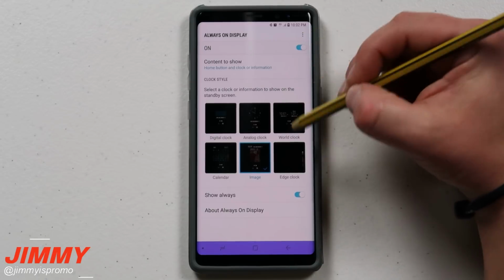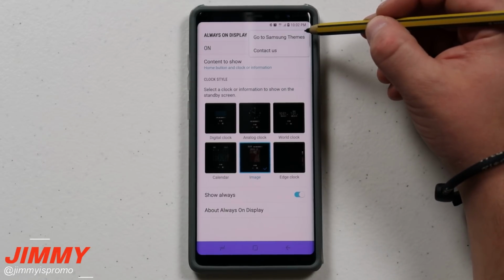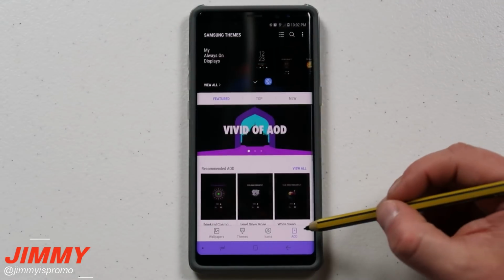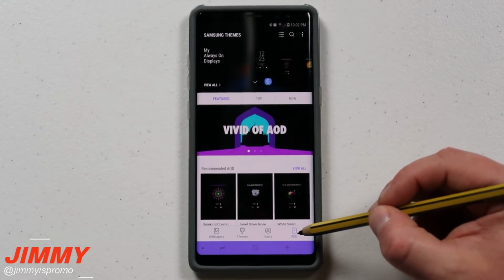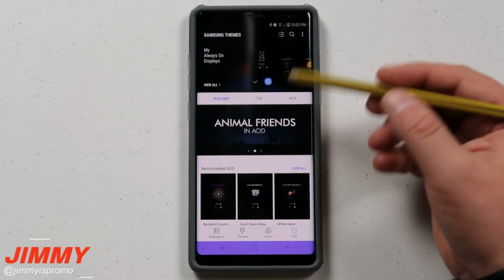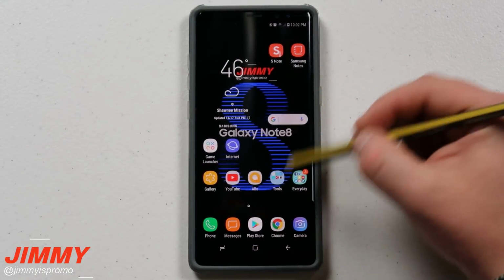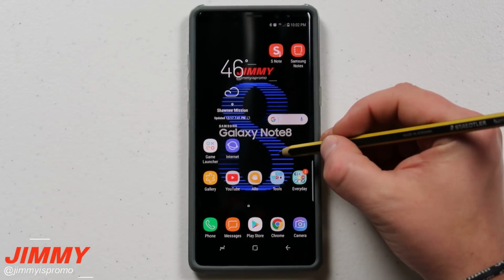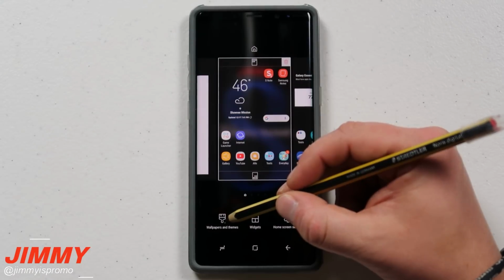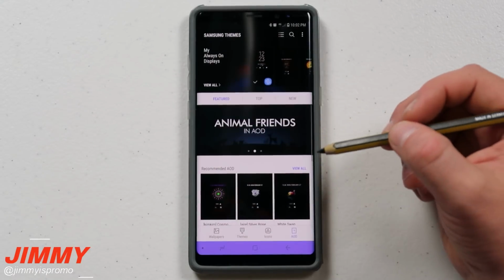This one will be if you're inside of the screen, click on the very top right hand side where it says more options, and then you go over into the Samsung themes, and it's going to take you over into the right hand tab, which is always on display. Now, if you don't want to get your always on displays from that screen, let's say that you're just looking at your home screen right here, press and hold anywhere on the screen where there's absolutely no application or icon, and then on the very bottom left hand side, go to wallpapers and themes.